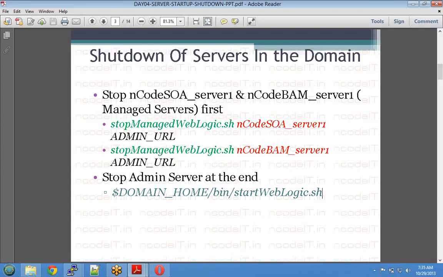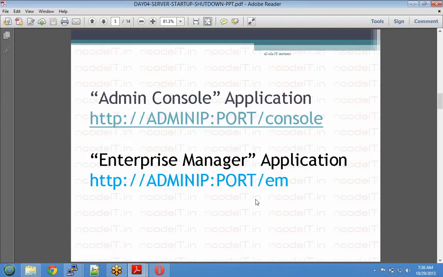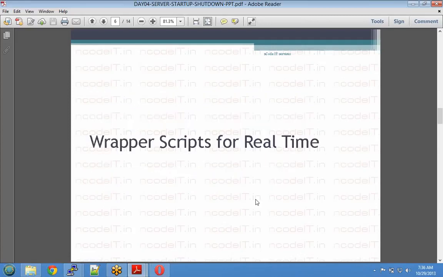These are the shutdown scripts. For stop managed WebLogic: managed server name, admin URL. Stop managed WebLogic again: managed server name, admin URL. And I think this is stopWebLogic.sh. It's supposed to be stop. Sorry. Now the wrapper script part. Again, these are the URLs for console and enterprise manager. Just now we logged into them. The wrapper scripts. This is what you're going to use in real time, because you cannot keep your putty sessions open.